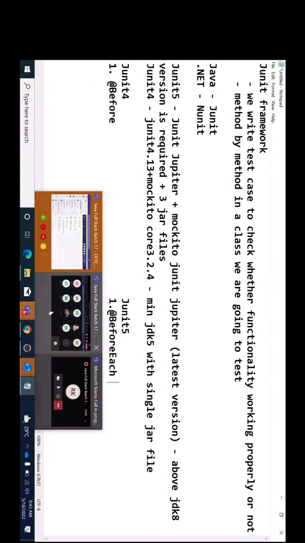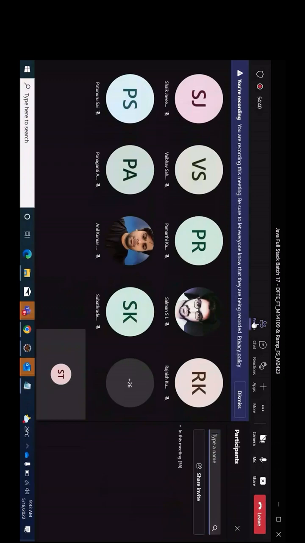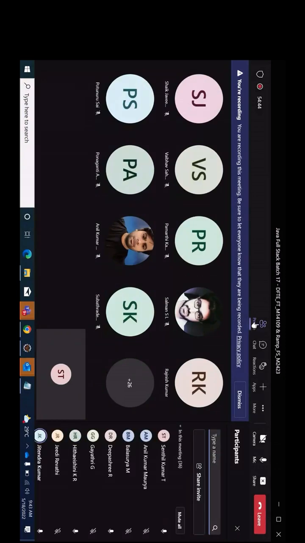You can use it both. If I use JUnit 4, you can use your Before annotation, and in JUnit 5 you use an annotation called Before Each.